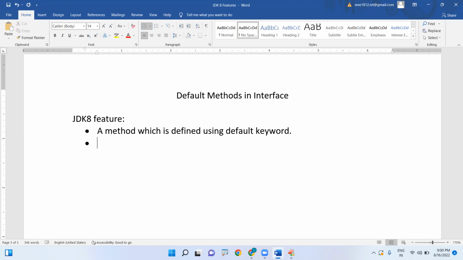How can we access them? We access the default methods through object reference only. Through object reference, we must create the object for the implemented class and then only we can access. Right, let me explain one simple example.